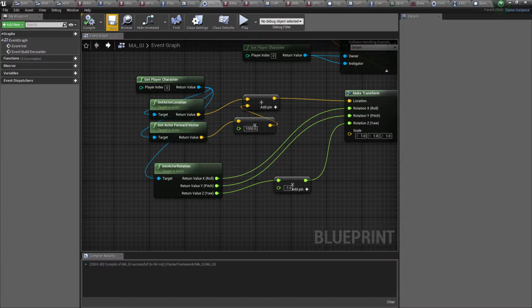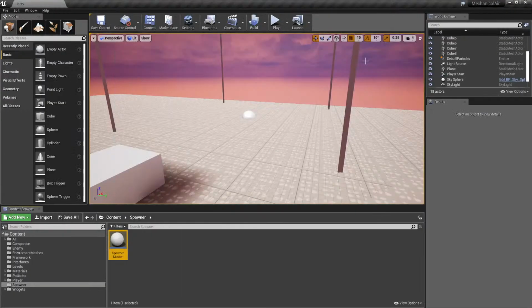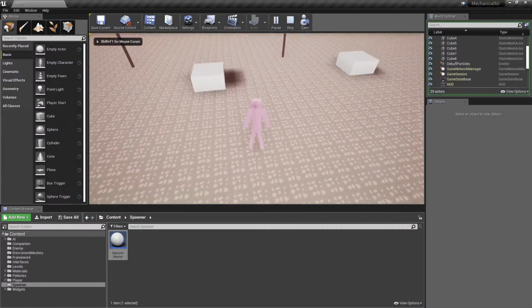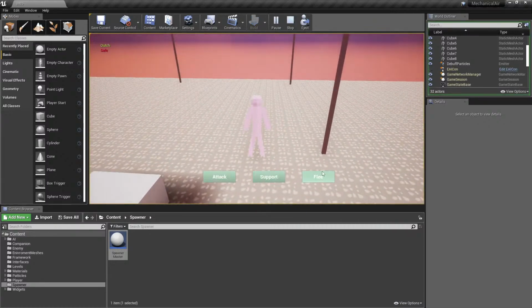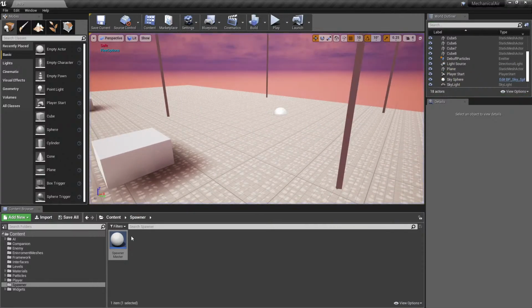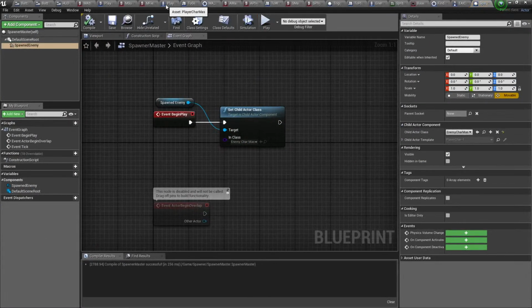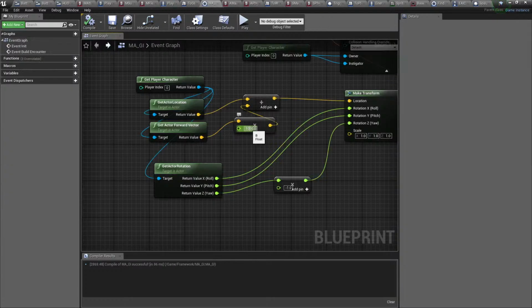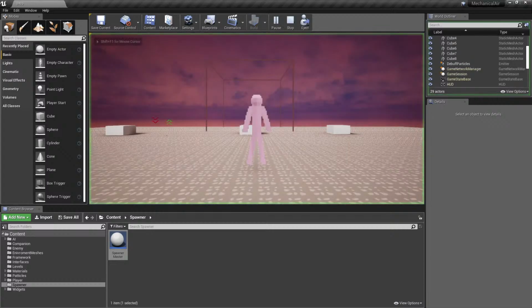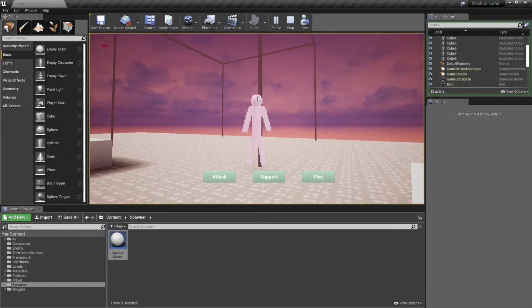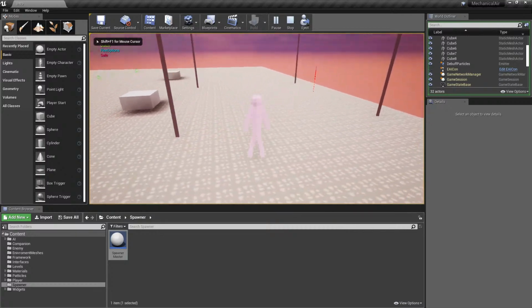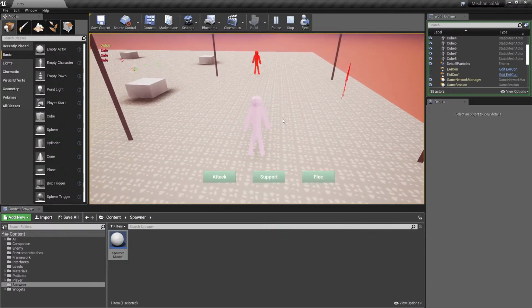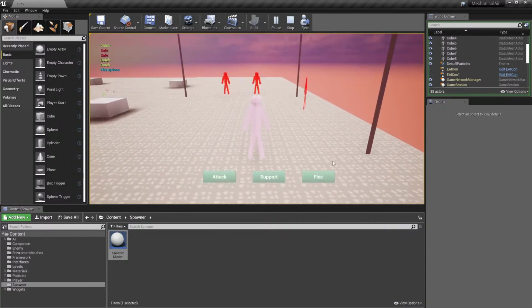Let's try 1,000. A 1,000 is almost right. Let's do 700. Save. Oh, he was there, I just can't see him. Actually, 700 might be a little bit too much.